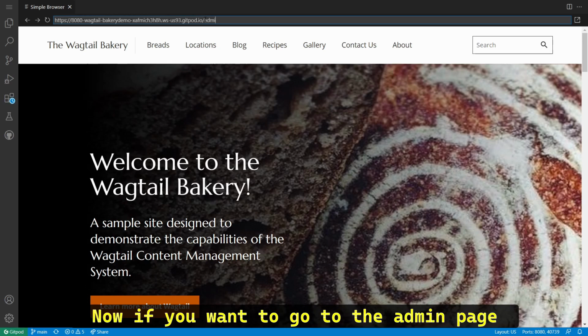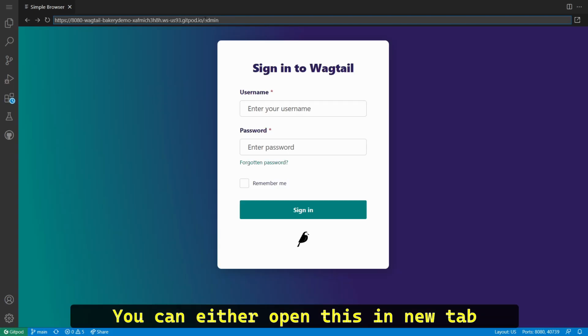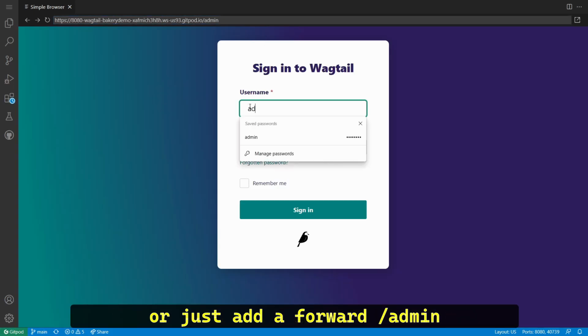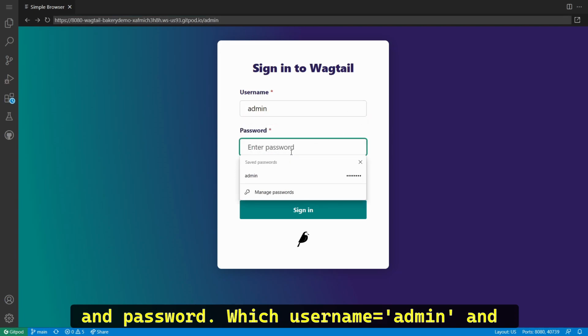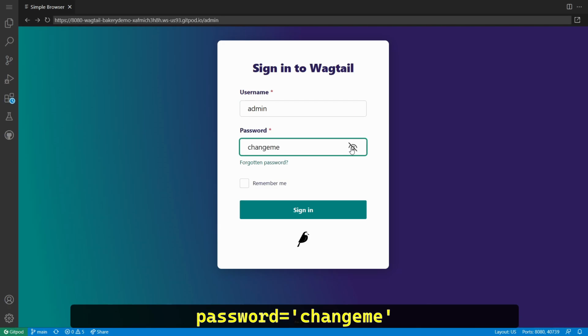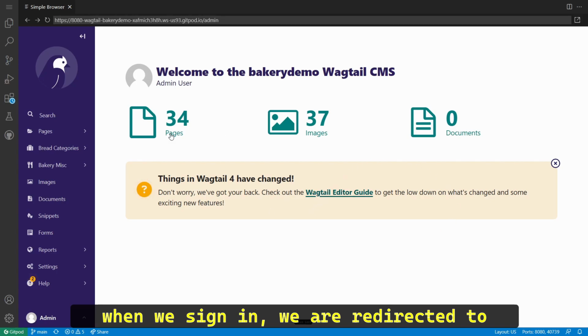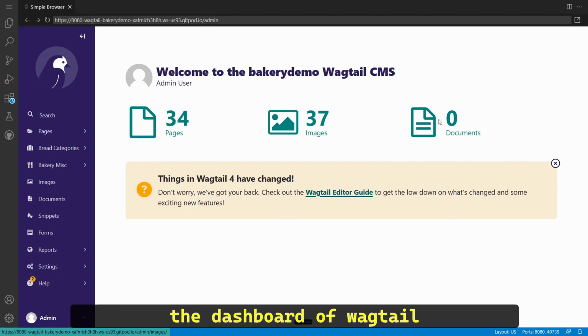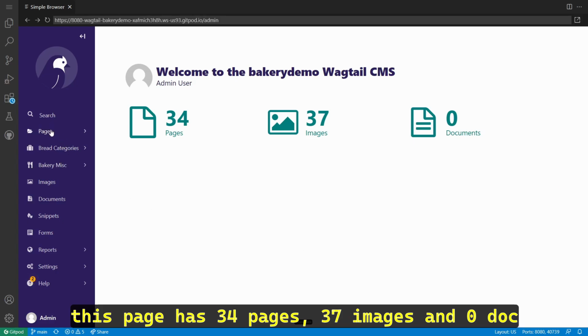Now if you want to go to the admin page, you can either open this page in a new tab or just add /admin, where you would be prompted to add a username and password, which is username admin and password changeme. When we sign in, we are redirected to the dashboard of Wagtail. This page has 34 pages, 37 images and 0 documents.